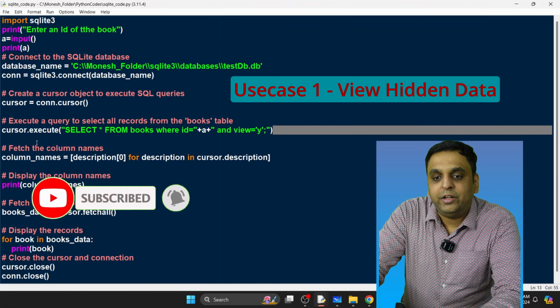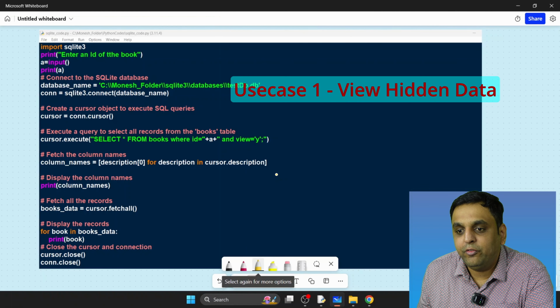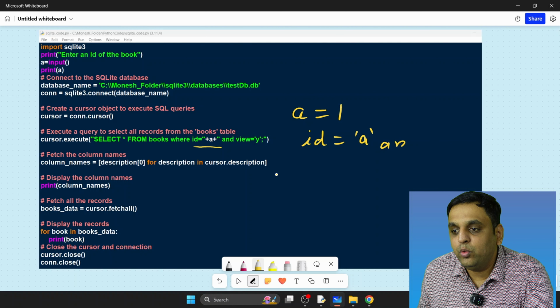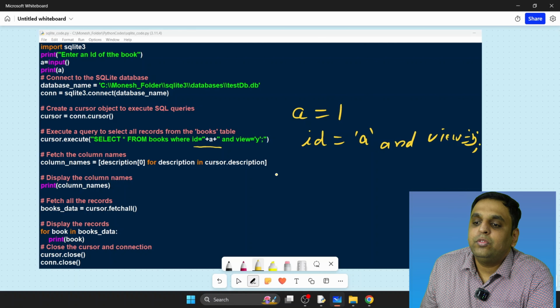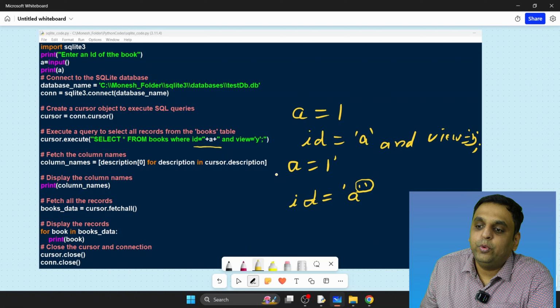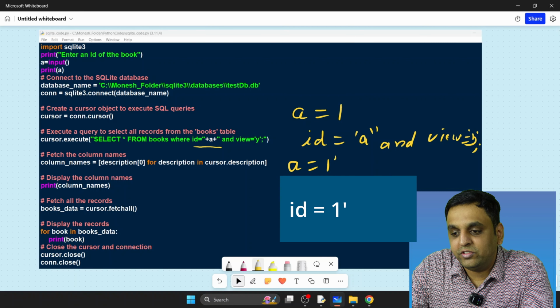Now if we look at this statement, we are simply using concatenation. So if we put A equals to 1, in this case our statement would be ID equals A and view equals Y. Now suppose we put A equals to 1 and then a single quote. If we know the basic SQL syntax, if there are multiple single quotes, then we will get an error. So we will just try using this.